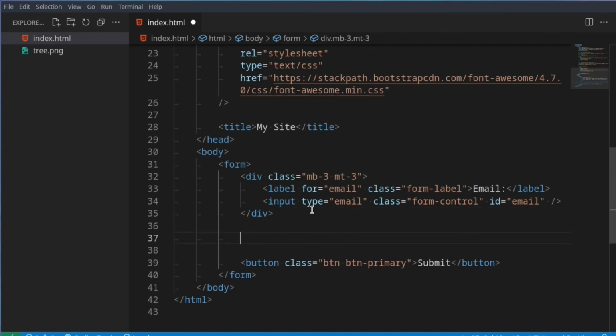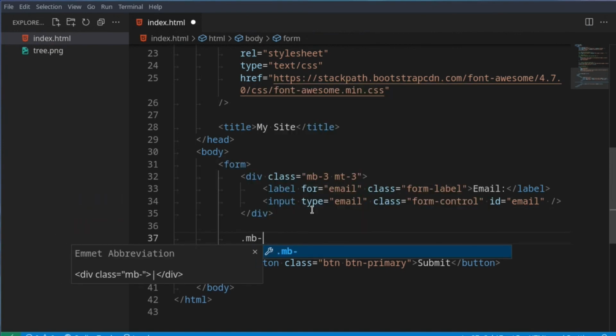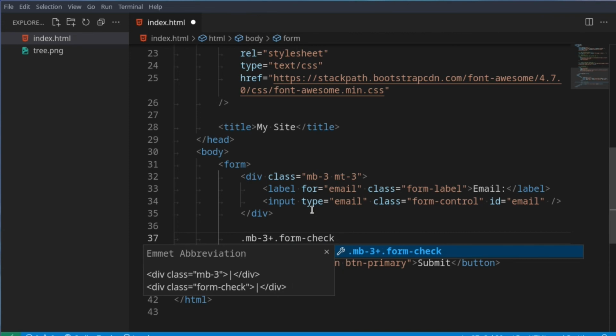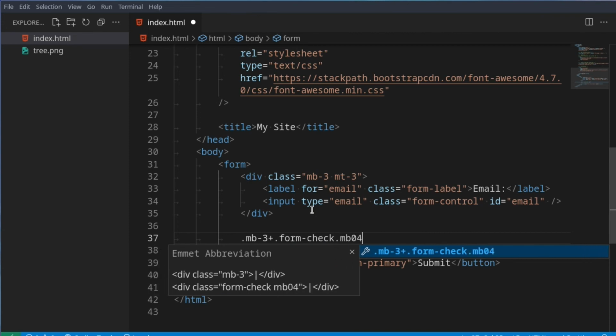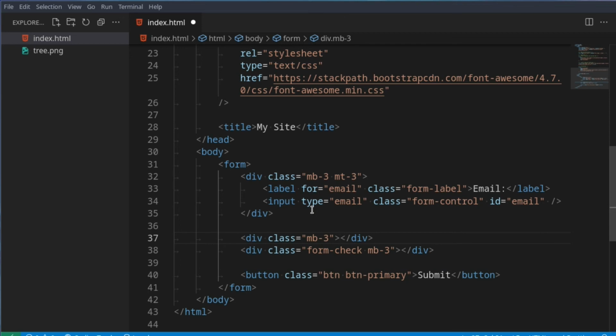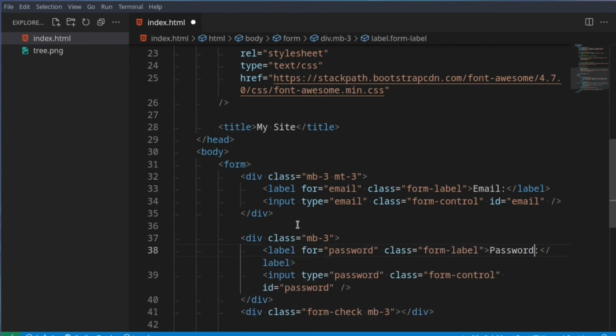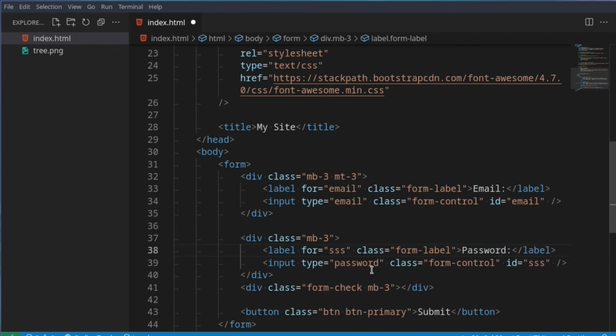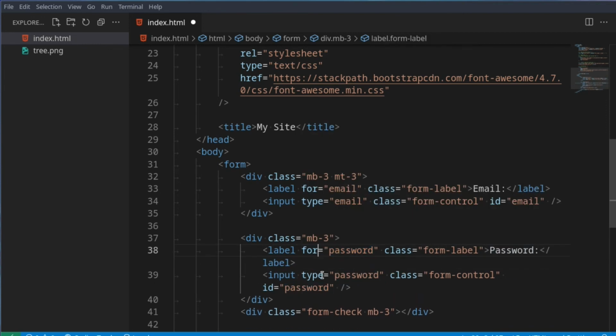Let's create another div with a margin bottom of 3. And we can create another div that says form check and margin bottom 3. Then this first div, we can do the same as what we did here for email, but now it can be for a password. And take note, if you're not comfortable with HTML yet, this for here is referencing this ID here. So if we were to change this to SSS, we'll need to change this to SSS. This just means if you click on the label, then it will automatically put the cursor on this input field.